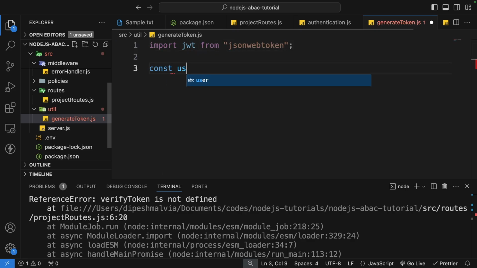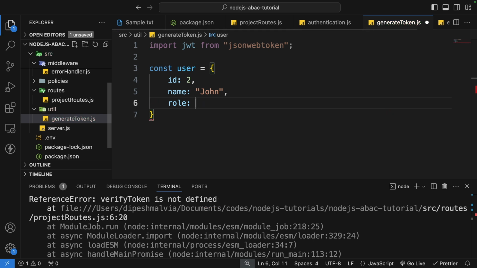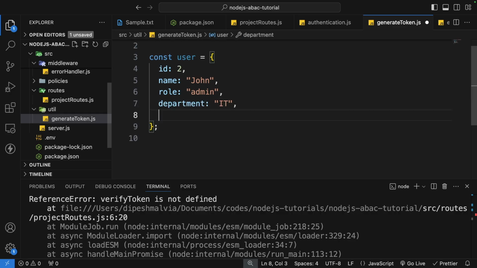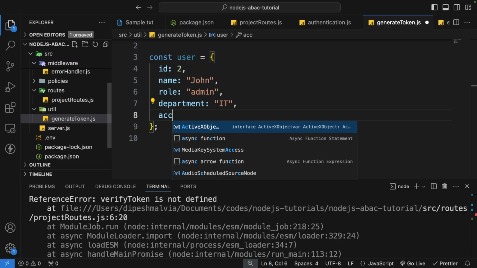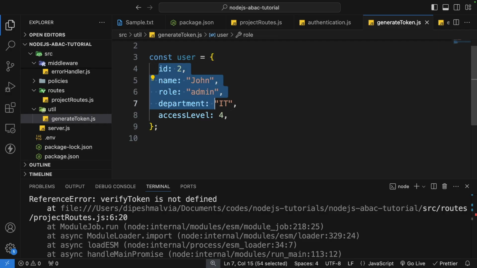Then I will just create a user, and this will be a dummy user. So I'm going to have a user ID as 2, then name of the user as John. I will give the role to the user as, let's say, first he is an admin, so I will have admin. All right, then I'm going to give the department, and department will be IT, and then I'm going to give the access level. Let's say the highest access level is 4, so I will give 4 as the access level. So this is my simple user, and this user has some attributes like ID, name, role, department and everything.